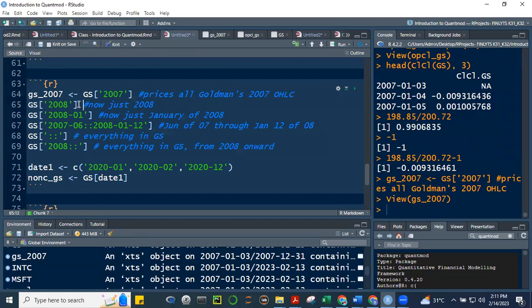Okay, and then you can do the same for 2008. Tapos ito, January lang ng 2008. And then ito, June 2007 hanggang January 12, 2008. So pwedeng range din. Notice yung double colon. This one, everything. So wala tayong linagay na parameters. And then ito naman, GS from 2008 and then up. Okay? Right. Pwede rin natin isama mga non-contiguous.